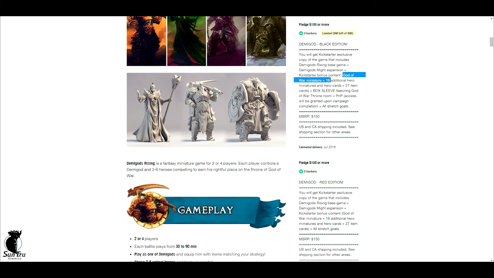And suddenly you have 16 additional hero miniatures and hero cards, but you don't write up here what the base game contains. So if you write what the God of War miniatures, this bonus content contain, why don't you write these things here? So don't write any of it, remove this here, and maybe just write Black Edition, and then write no special box sleeve. Boom. Okay.